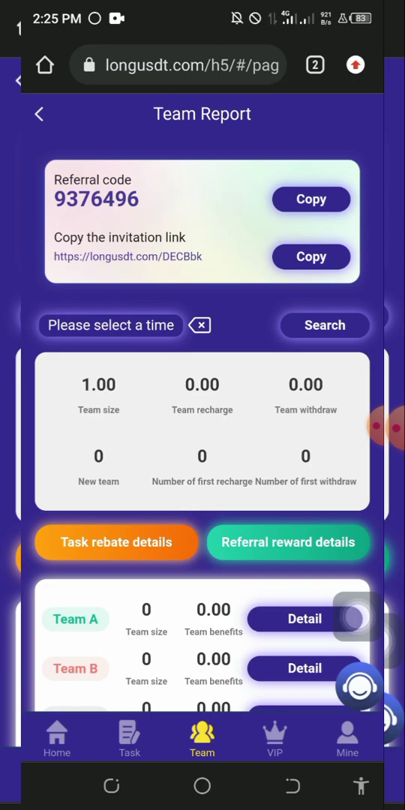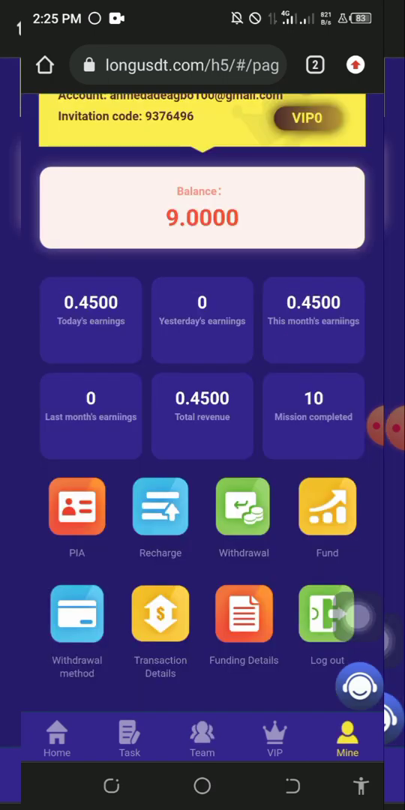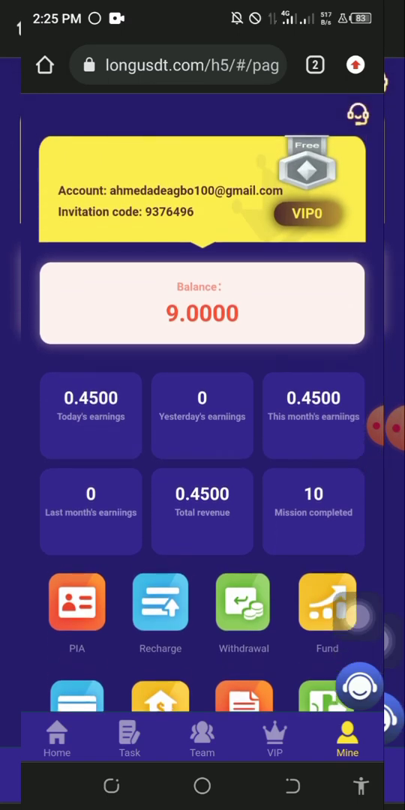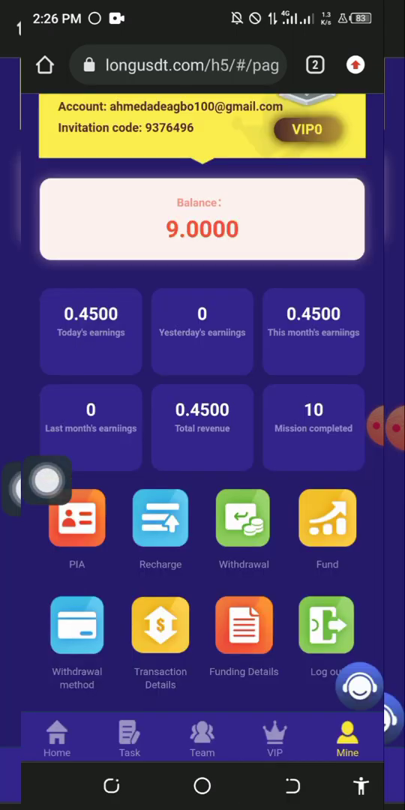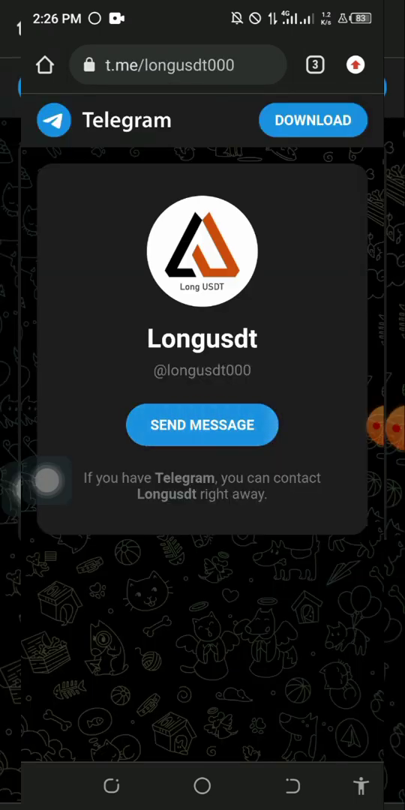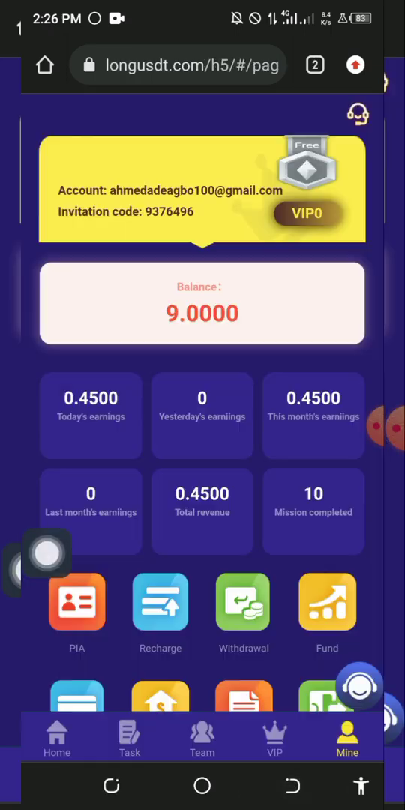Also, if you have any question and you want to contact customer service, all you need to do is click on this button here, or this other button here, and you'll be taken straight to Telegram. Click on view Telegram. So this is our Telegram, and you can ask anything there. Let's click on the other button and see where it takes us. This is their Telegram customer service link, and this is for the Telegram group. You can click on either link to get any issue solved.